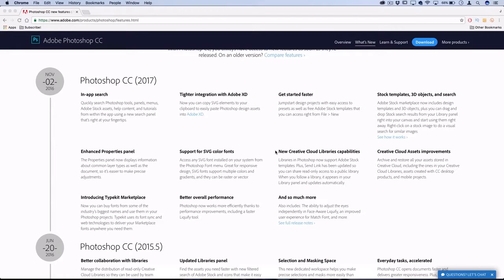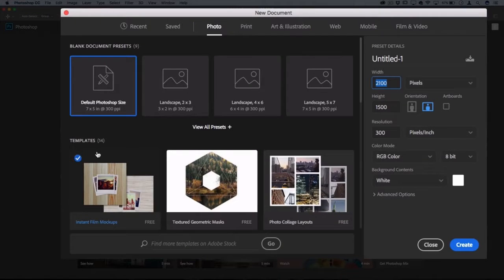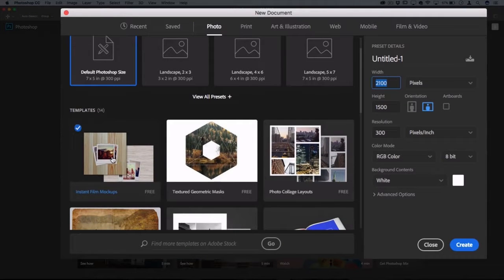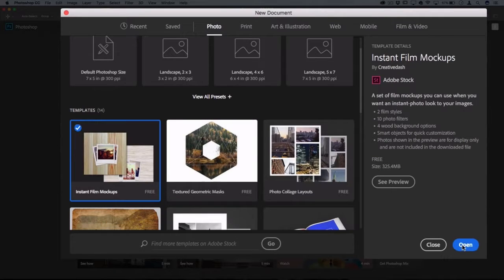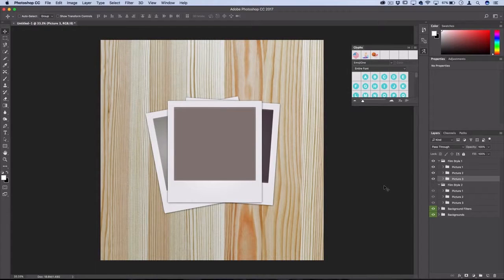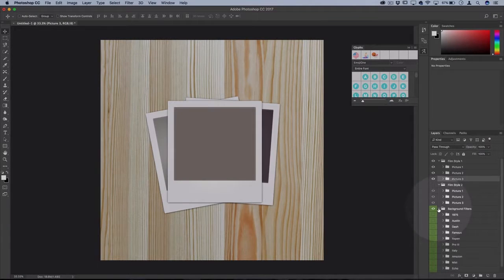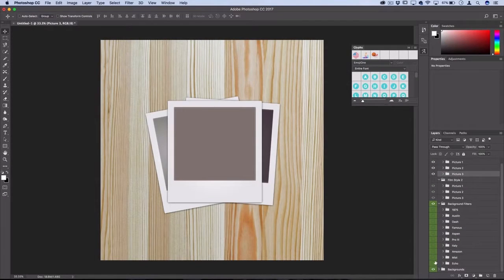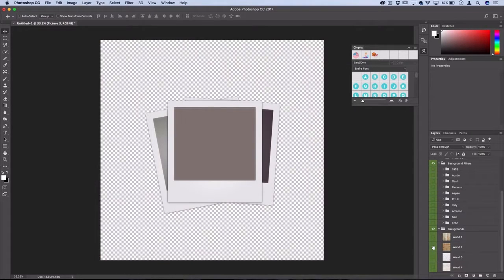I'm going to show you guys some of the cool new features added to Photoshop. So let's open up Photoshop CC. Guys, I actually downloaded one of these free templates for the film mockup, and I'll open it up to show you guys what it looks like. So here's an example of one of their mock-up templates, and you can see everything's neatly organized into folders and effects that you can turn on and off, and then just insert your photo into these templates.